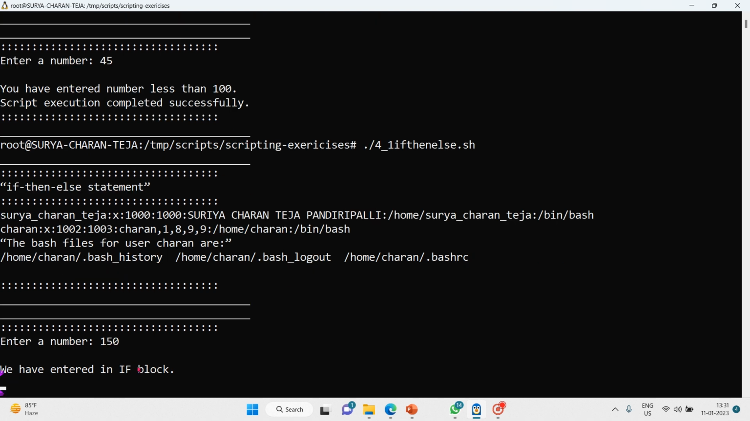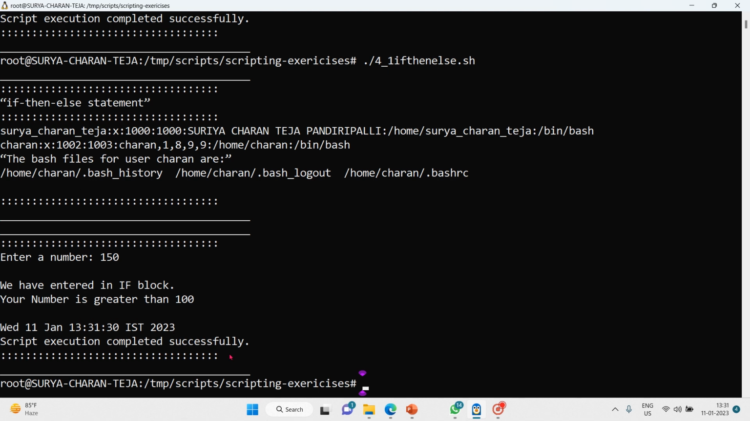So we have entered in an if block. Now whatever we have mentioned inside the if block, the then block, the then section has been executed. So your number is greater than 100, and then we have mentioned date there, so we can see the date. And then else has been neglected completely because we got the 0 exit status code in the if section.